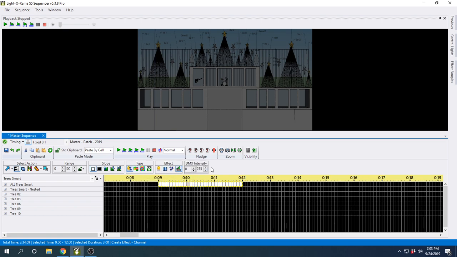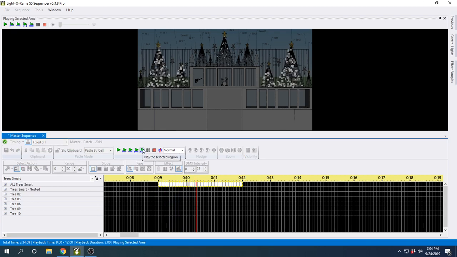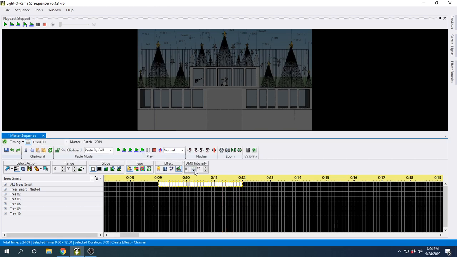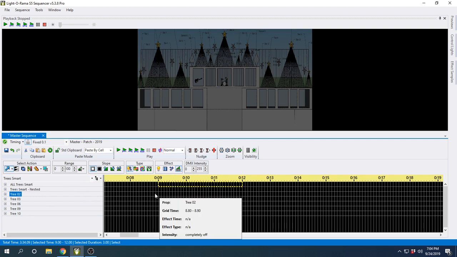DMX intensity. This is where you would actually dim things if you want to do a dimmer. So we've got that selected. Let's try it at 25. And then play it, see what happens. Absolutely nothing. I'll be honest. Who wants to go to a light show where things are dim? Nobody wants to see that.